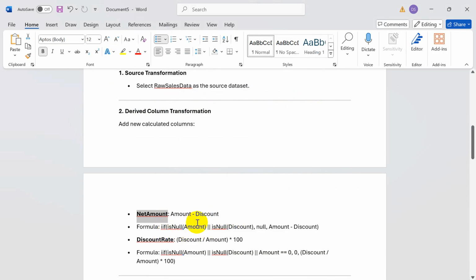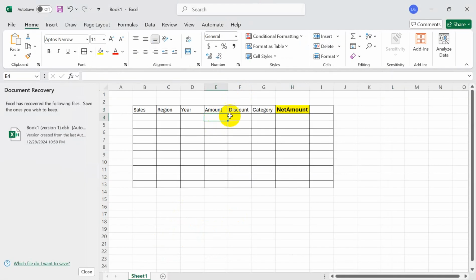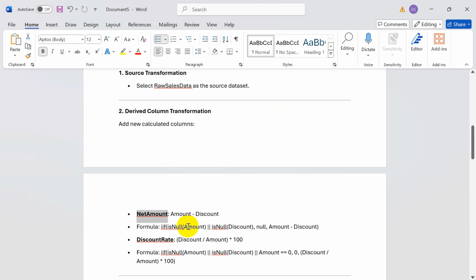First of all, the amount should not be null. Whatever value comes in this column, if it is null, then our formula will be a problem, right? So this formula should only work if amount is not null, and discount should also not be null. Then it should perform amount minus discount. This is the expression we are going to test, and using this we get the experience of how to write expressions.